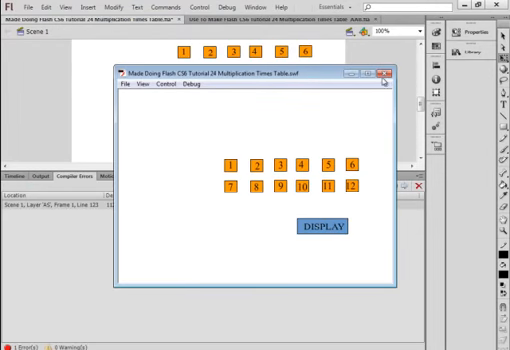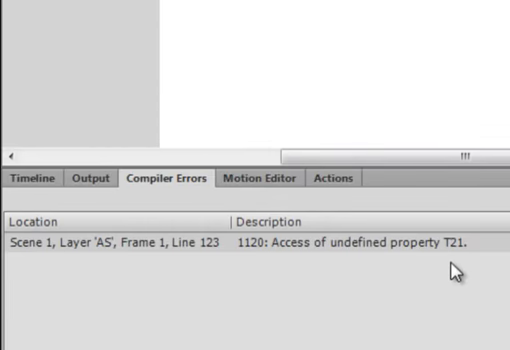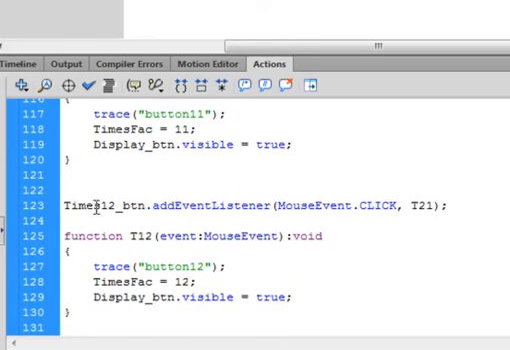I have an error. It's going to tell me exactly where it is. It's on frame 1, which we are at line 123. And line 123 is right here. And right here I have 21 instead of 12. 12.